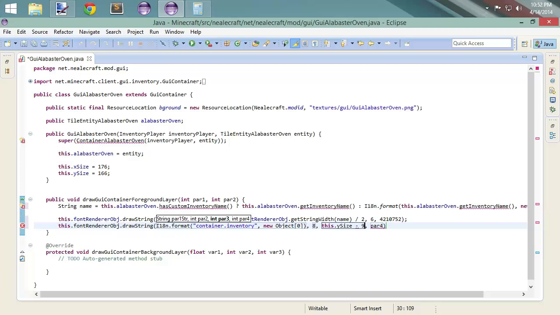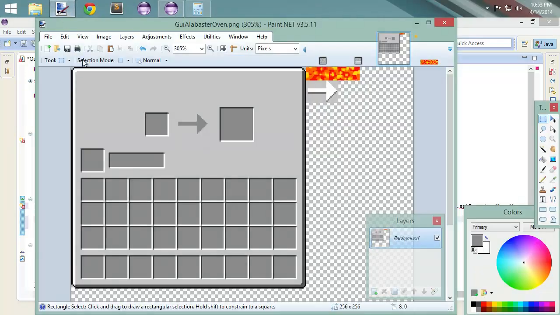minus 96 plus 2. Now you're like, why are you doing minus 96 plus 2? Why don't you just do minus 94? You can do that. I'm just matching what the vanilla code has here. And honestly, if you want it to work right, make it like they made it. So this is actually going to write the word inventory, starting at 8 on the x-axis, and then this.ySize essentially is going to go down 94.